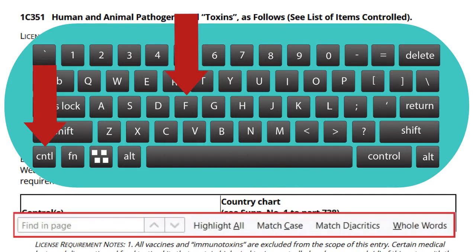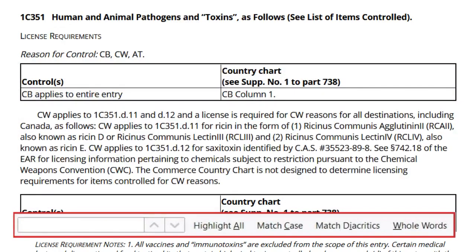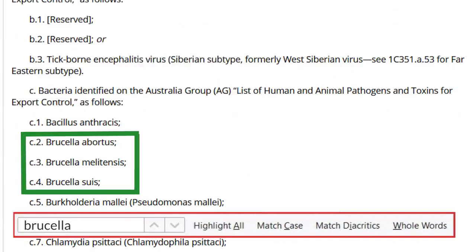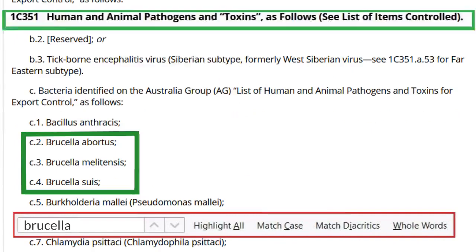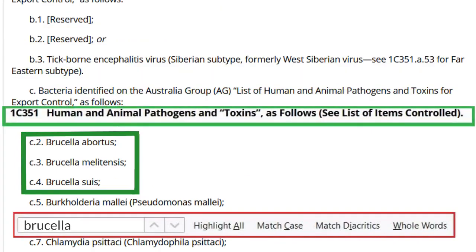What are you planning to ship? I need to send Brucella to Poland. Type the name of the biological agent in the find box to search the document. There are 3 types of brucellas listed in ECCN 1C351. Do you know which one you plan to export to Poland? Brucella suis. Oh, okay, that bacteria is controlled under 1C351.C.4.